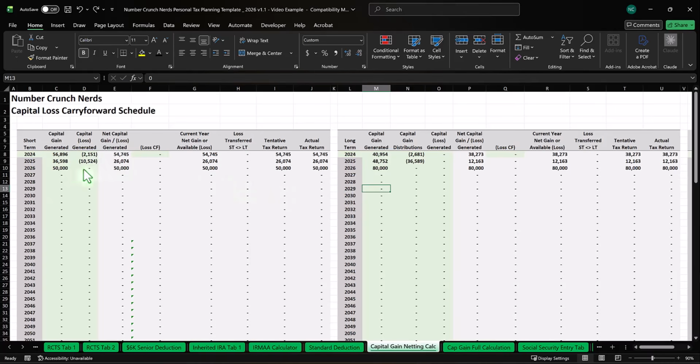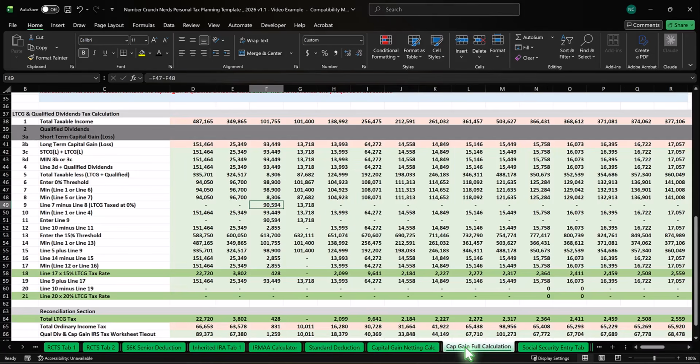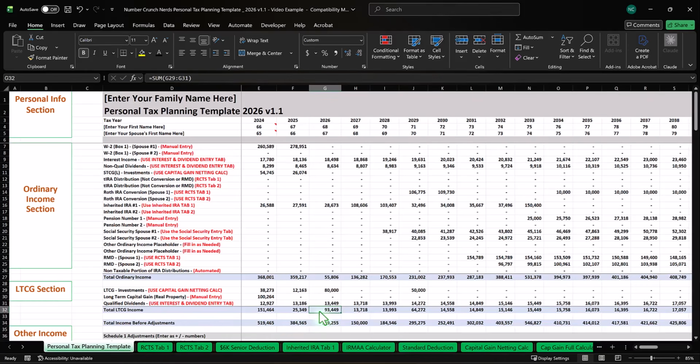Obviously, I have an underlying assumption here that the investment value is not going to change, so that's not going to be exactly the amount of long-term capital gain that would ultimately be there in 2029. Just for analysis purposes, let's put the $50,000 over here and take it out of the short term right there. Then if we go back to the capital gain full calculation and look at the amount being taxed in the 0% rate, we can see it's $90,594 now. I believe that's actually the full amount. Let's go back here and double check that. Almost the full amount. The full amount is $93,449 on the long-term capital gain and qualified dividends.